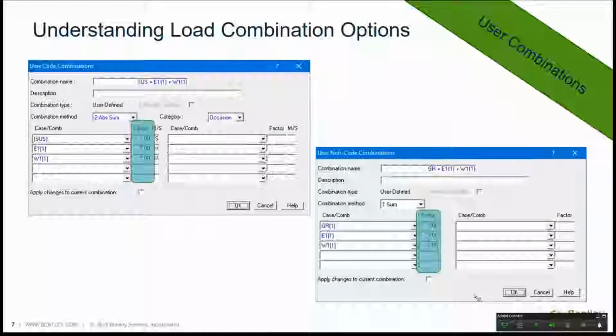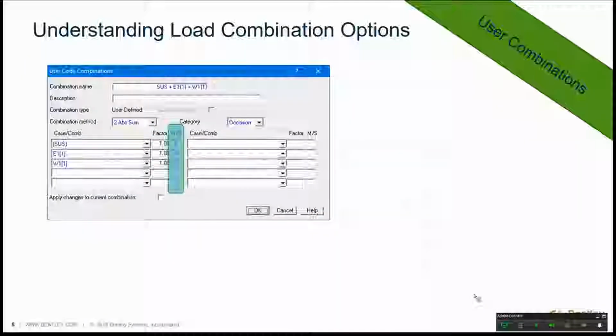Next, the user must enter the factor by which the values of this load case or load combination will be multiplied before being combined with the other contributing load cases, combinations, or stress categories. And this factor can be a positive or a negative value. Lastly, for code combinations, the user must enter the level at which the contributing component is to be combined.